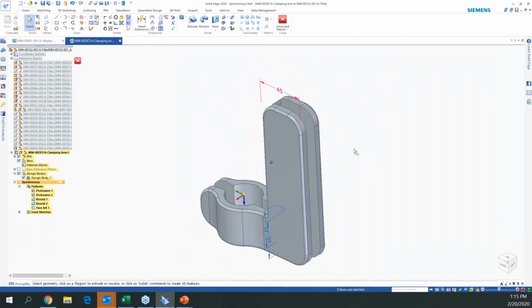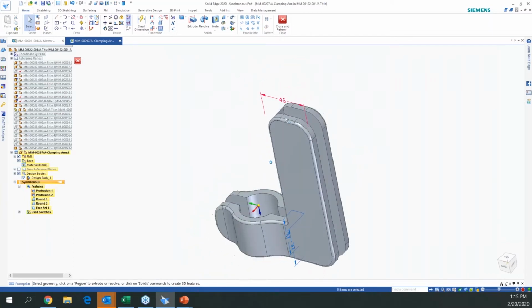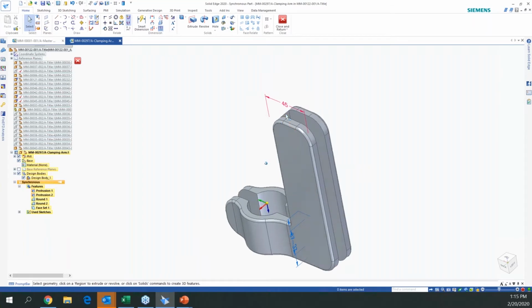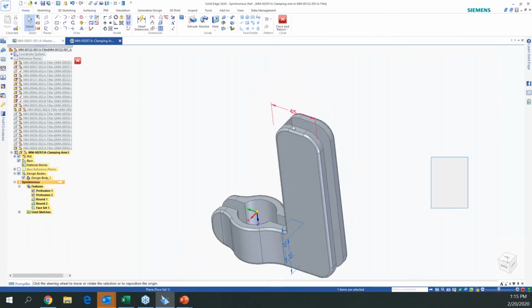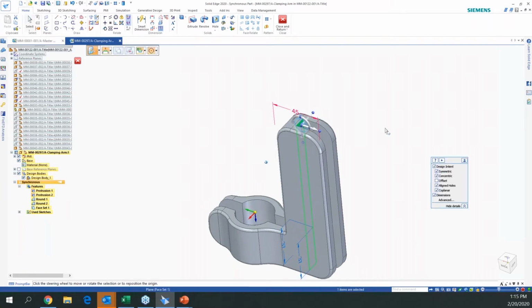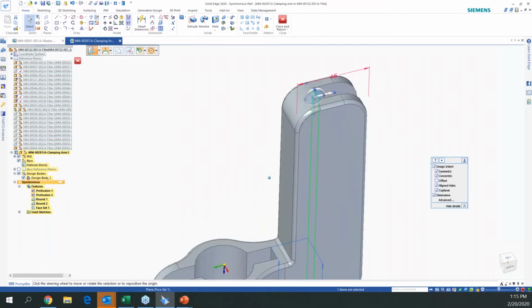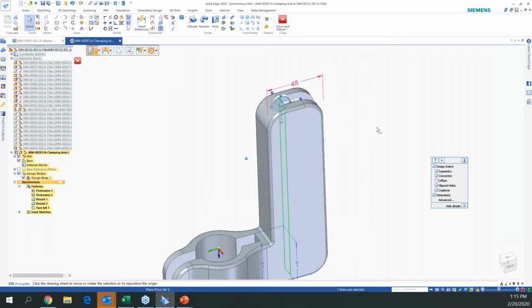Now I notice this edge right here is built right into my radius. So if I select this edge, I want to move it up a little bit so it's not in my radius. Let's move it up to about right there. Looks perfect. Now if I zoom in on this, you can see the cutout's not inside my radius.